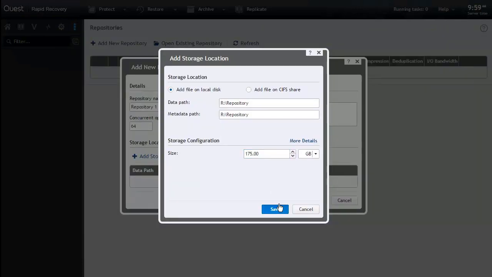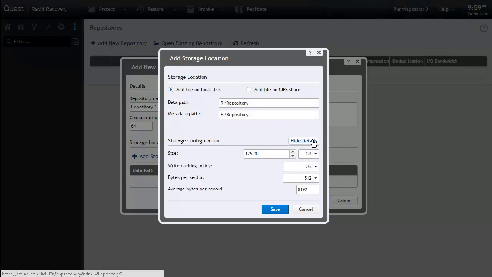You also have the option to add a file on a CIFS share, but it's recommended to use a local disk. Also, you could click on More Details for some more configuration options. We'll keep it at default and save this.